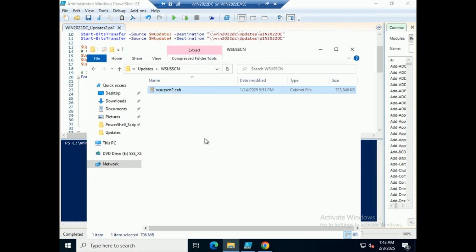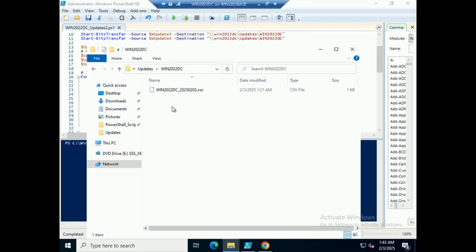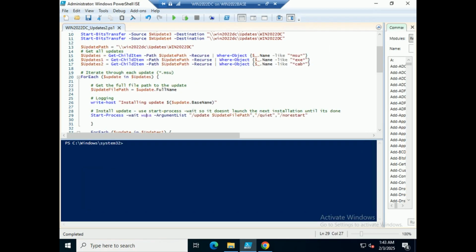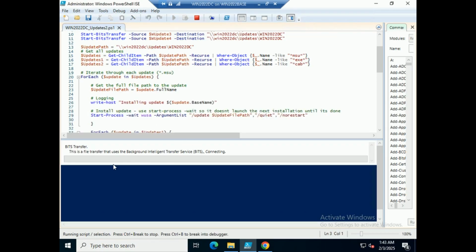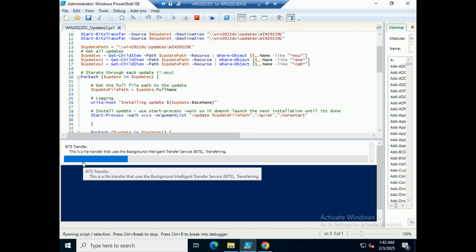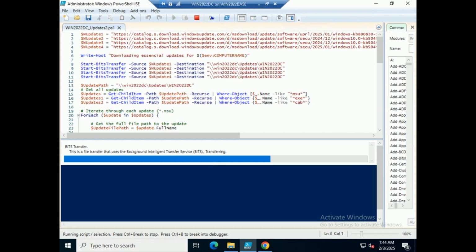As of now, if I am going to my updates folder over there, let's see. As of now, nothing has been downloaded. So okay, let this particular folder be open. Let's execute this script now, and let's see what exactly it is doing. So now you can see it is downloading our updates one by one. All four updates will get downloaded.